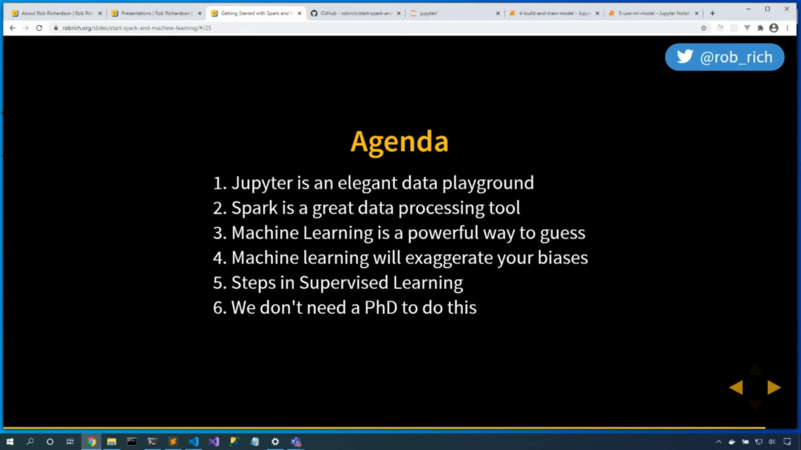Ultimately, we were able to use Jupyter, Spark, and machine learning to create really, really powerful solutions here. Now, machine learning will exaggerate your bias. It is only good at creating guesses, but it is a great mechanism for creating some additional value that may be able to sort through data faster. As we get better at guessing, we can build machine learning models that will better facilitate us. We looked at the steps in supervised learning, and we looked at the tools involved. Ultimately, I hope you'll join me in saying that you don't need a PhD in data science to be able to do machine learning. It is quite approachable.